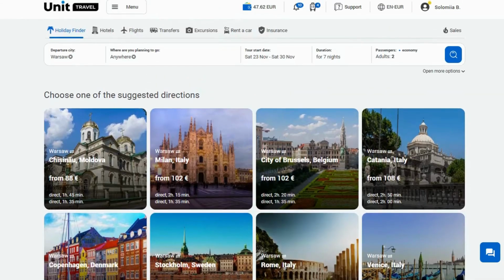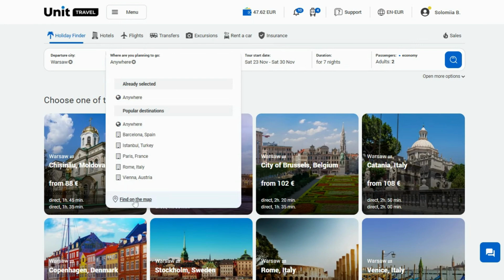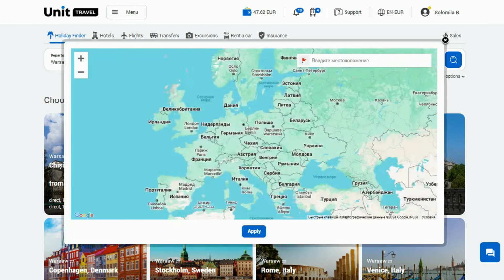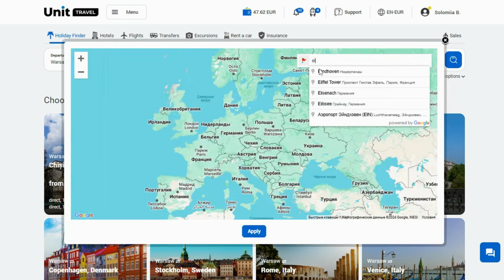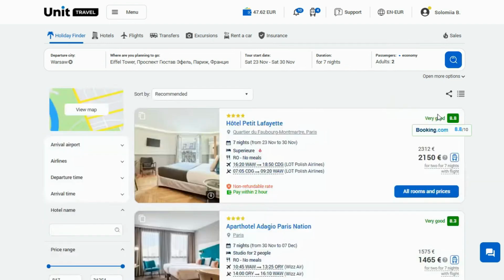You can also use the Find on Map function, for example Eiffel Tower, and the system will find hotels within a radius of 500 meters to 10 kilometers from the desired point and suggest flights from airports closest to this location.